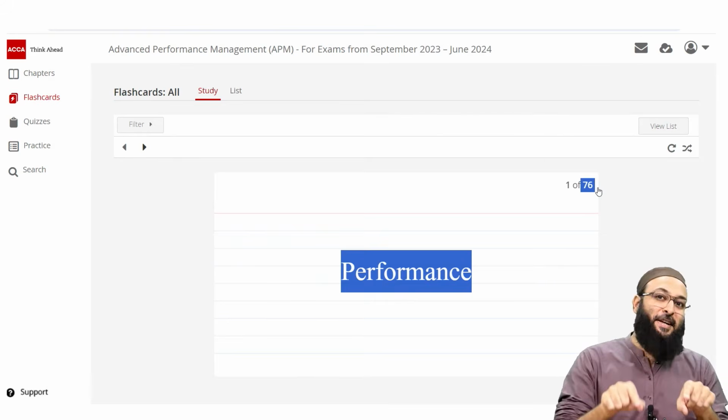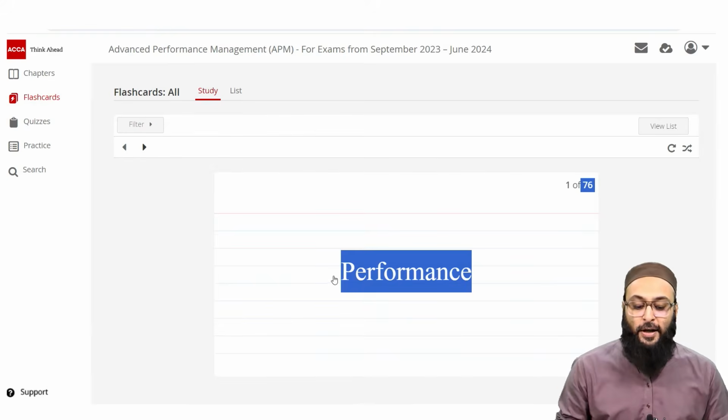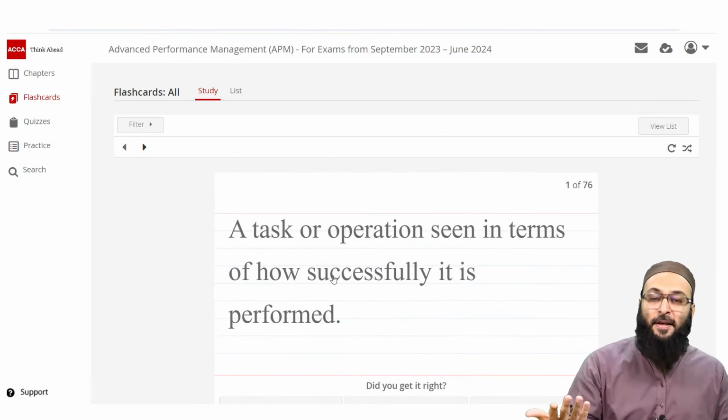My friends, this is the feature for you. Make sure you use these flashcards, 76 different terms. So you can flip and understand the meanings.